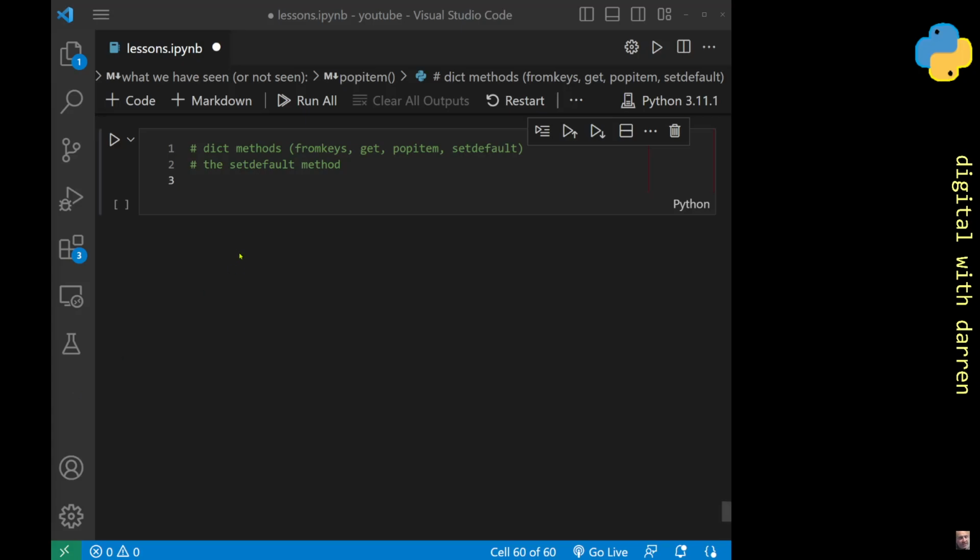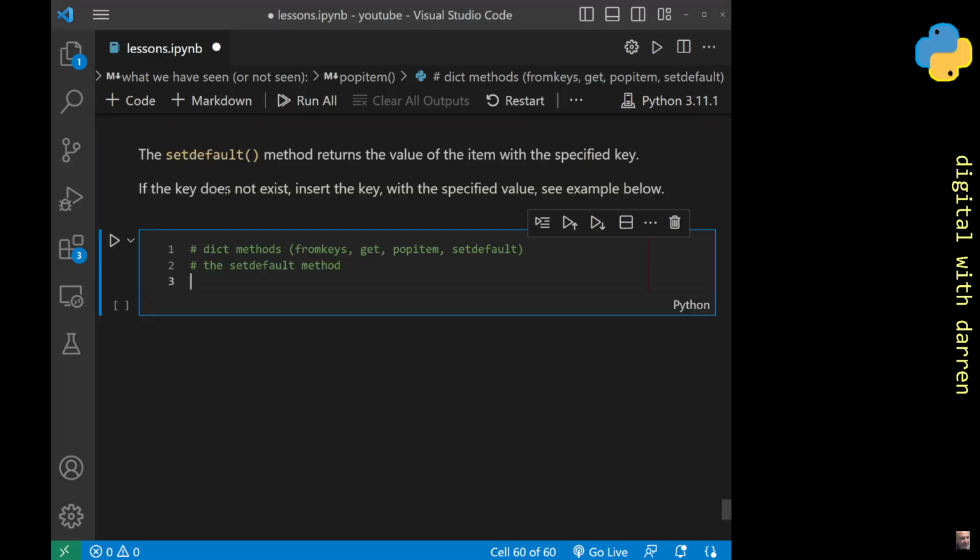So we are in collections and we are looking at dictionary methods, and the last method that we're going to look at is the setdefault method. This is the last of all of the methods. We've looked at everything else before, and the setdefault method returns the value of an item within a specified key, and we've seen how we can do that in other ways. But it has one extra advantage, which is if the key does not exist, it inserts the key with a specified value, and we're going to see an example below.